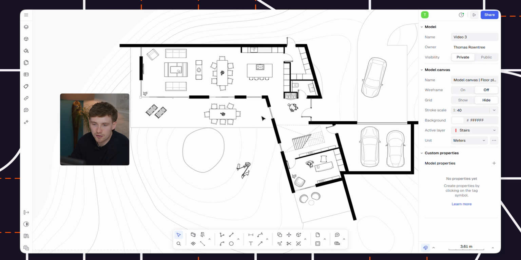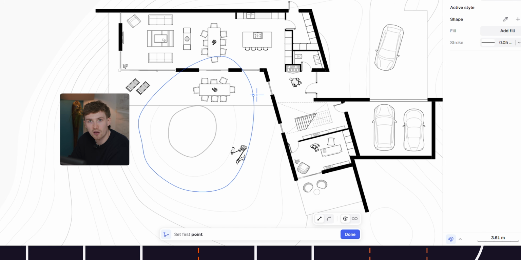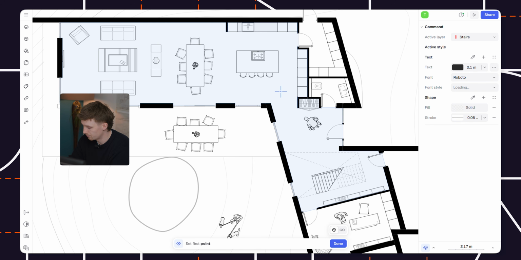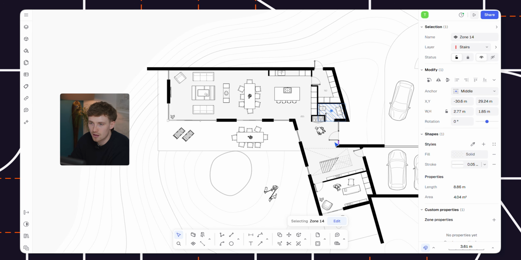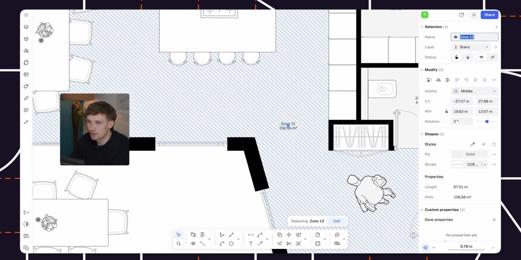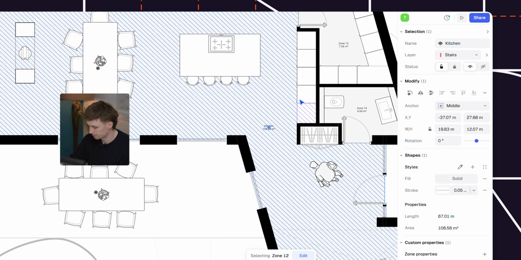You can do that by either using the polyline and actually drawing shapes yourself and applying a hatch and texture to them, or you can use zones. Now, zones are really key for choosing particular areas of interest. For example, we can take this kitchen where we can apply a zone. We can apply a zone to this utility cupboard, a bathroom, the office space, for example. You can select the zone, change the zone to, let's say, kitchen.